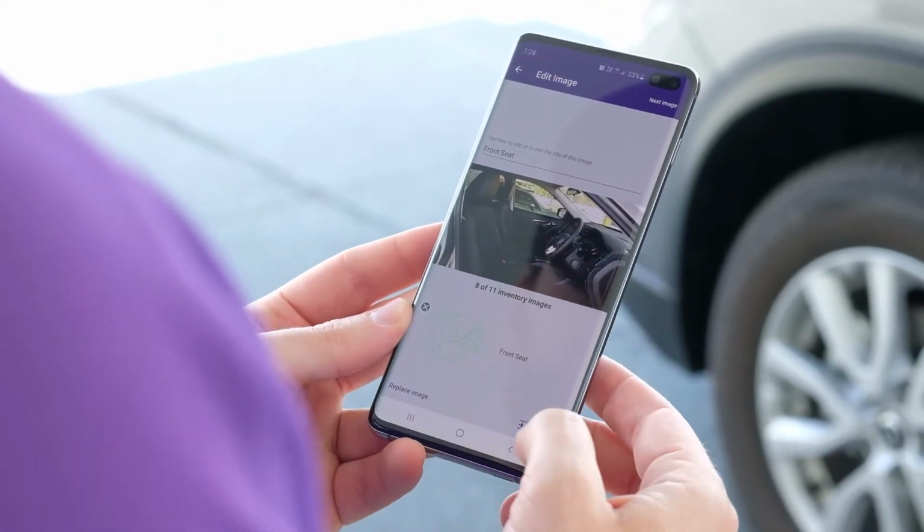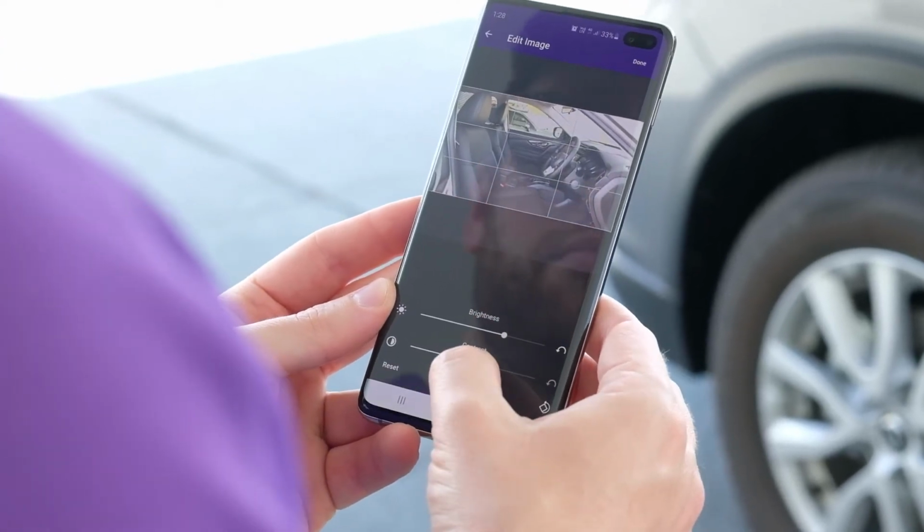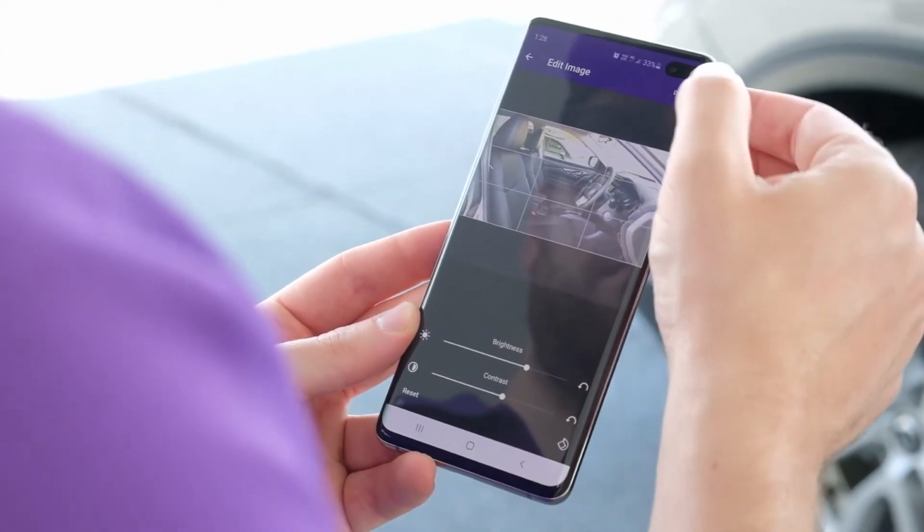Tapping on an image allows you to edit the photo, either by replacing it or selecting the sliders for adjusting rotation, brightness and contrast.